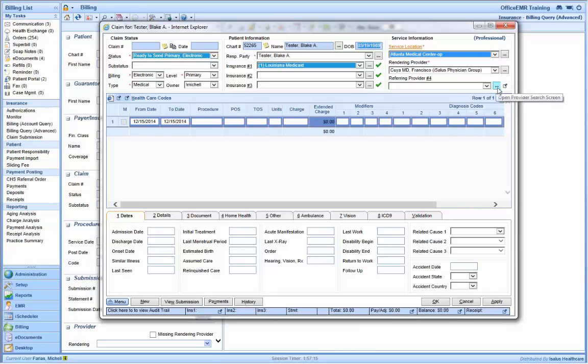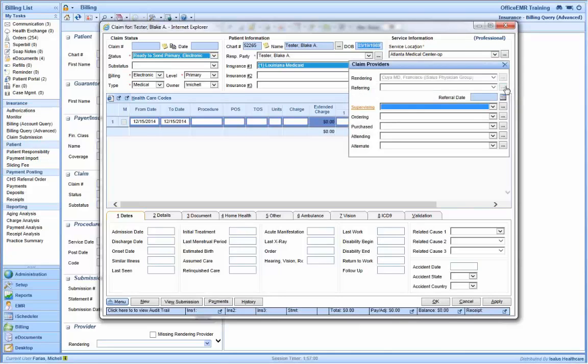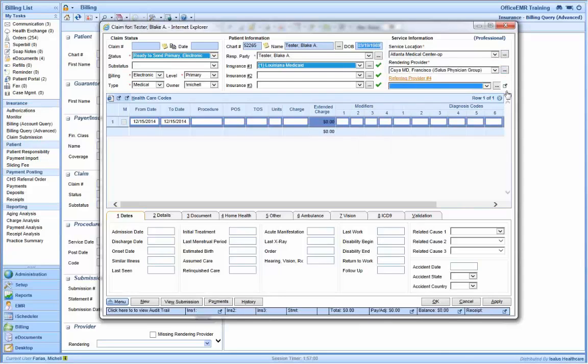To the right of the referring provider square, you have your jump box. The jump box actually allows you to document additional providers, such as supervising, ordering, purchase, attending, or alternate. Below that, you have your procedure section, which allows you to document the date of service the claim is for. You have your to date, which if you're doing hospital billing and your to date happens to be a different date, you could go ahead and enter that date range in.